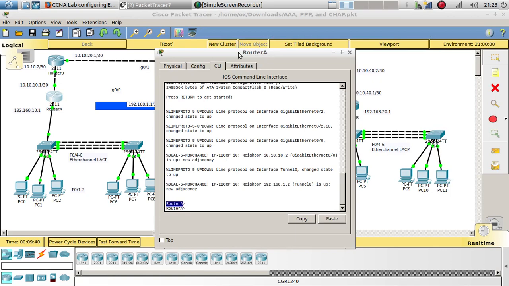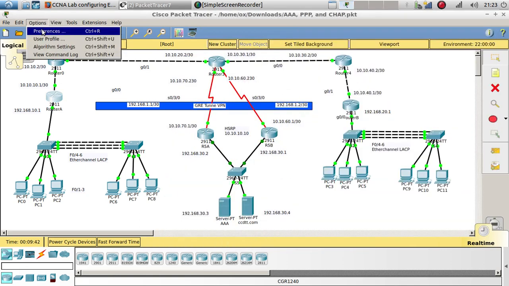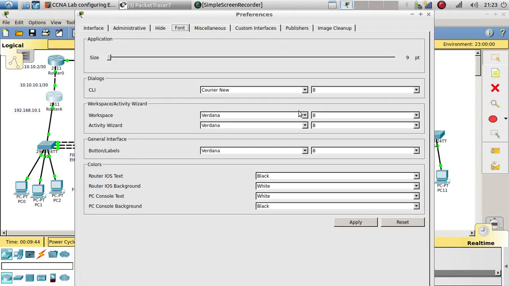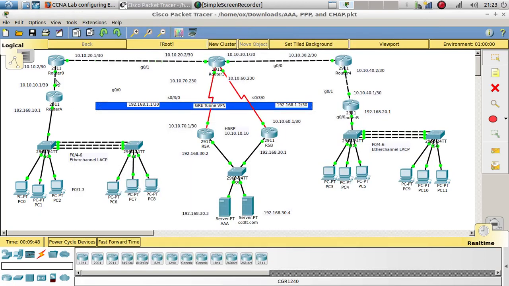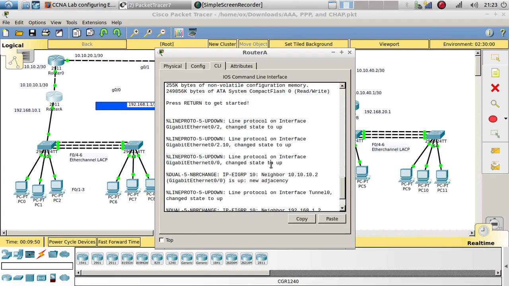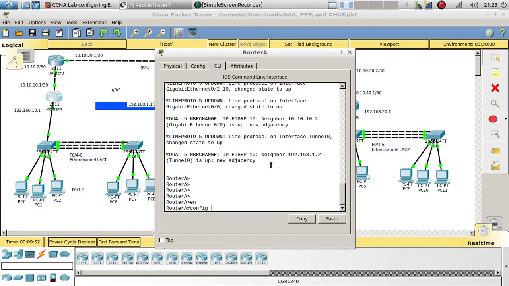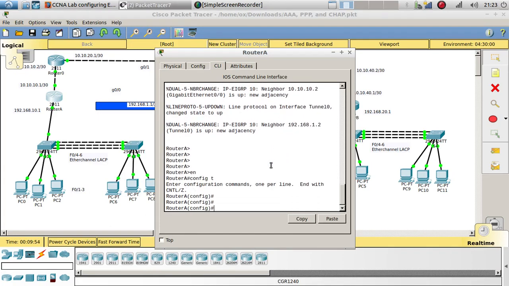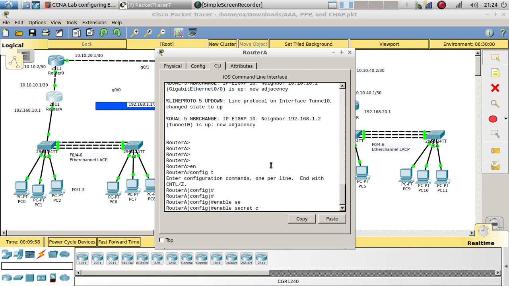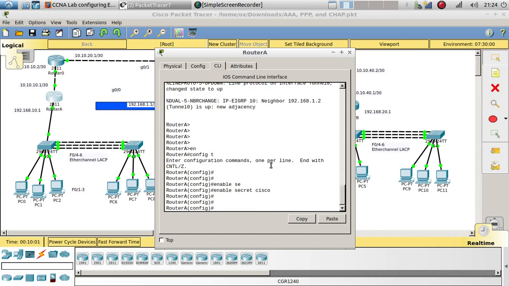Now let's go ahead to router A. Let's put this font a little bit bigger so you guys can see, right? 10 is good. Okay, let's go ahead to router A, enable, config t. Let's do enable, because we have to enable a password here, and the password is going to be Cisco.